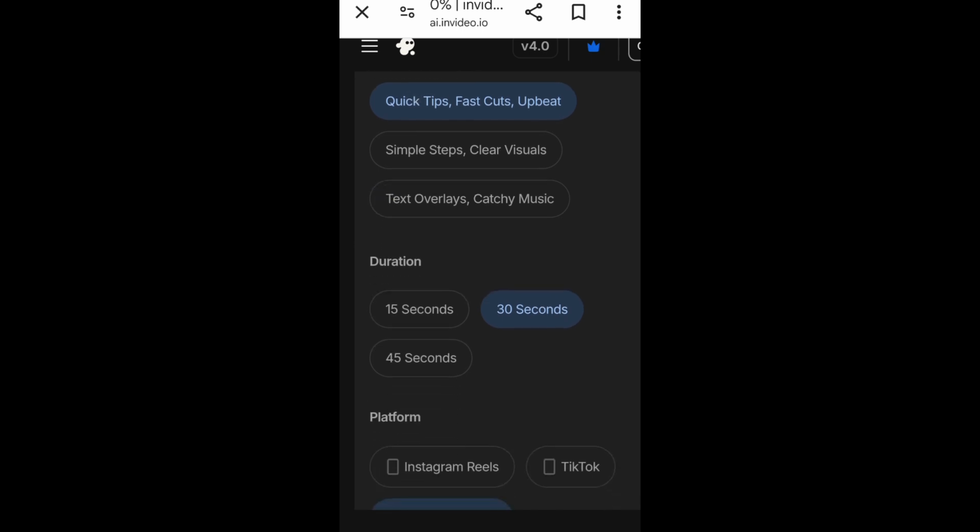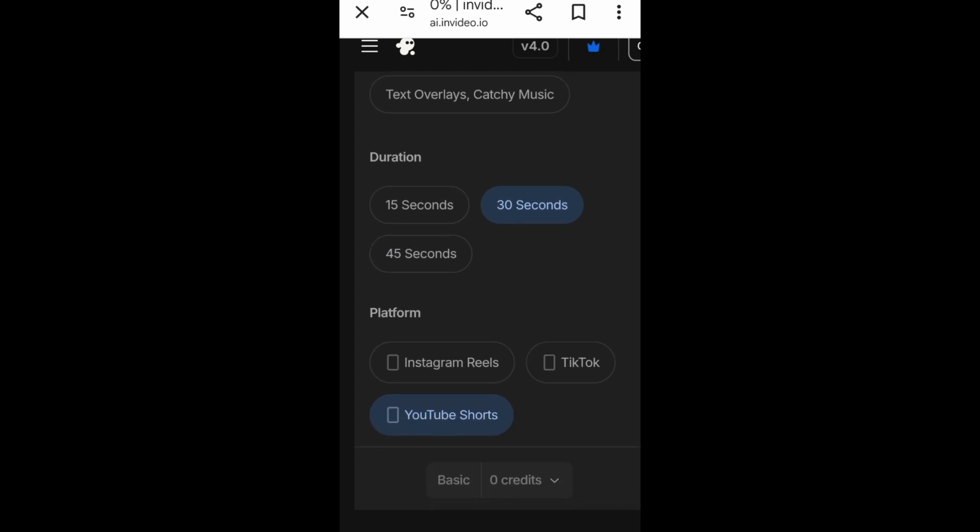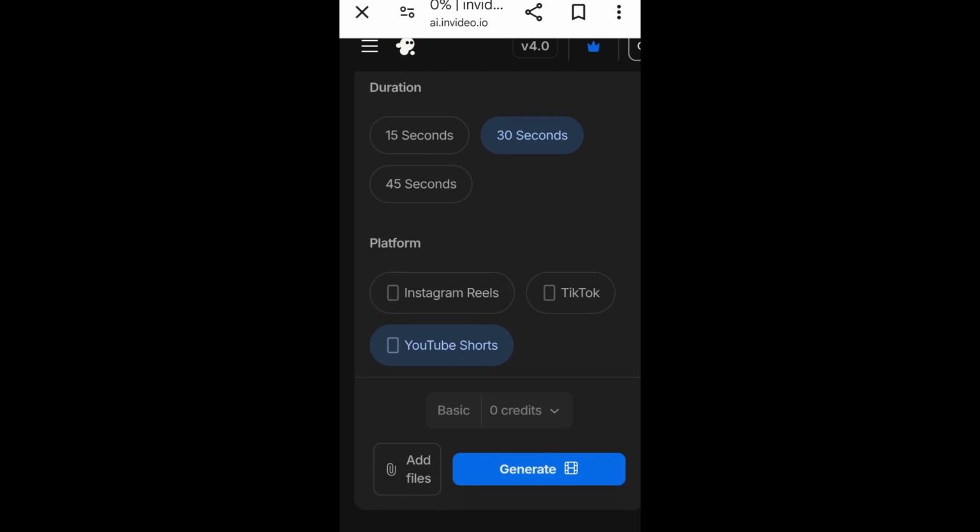So the duration, you want 15 seconds, 30 seconds, 45 seconds. So let's just click on 30 seconds, that is actually fine, because you don't want it to be too long for YouTube Shorts. So you can see it's 0 credit. And all I just need to do is click on this generate.